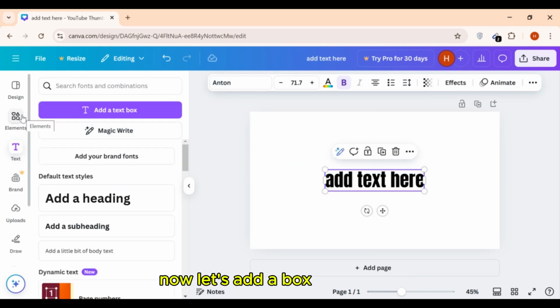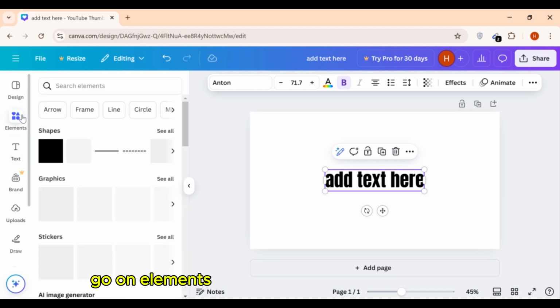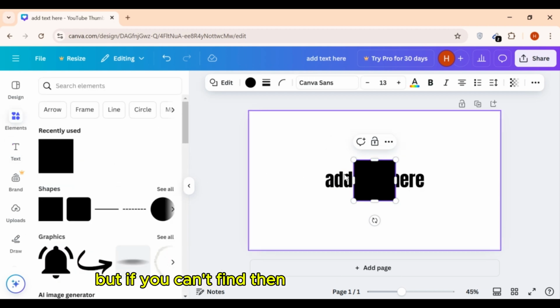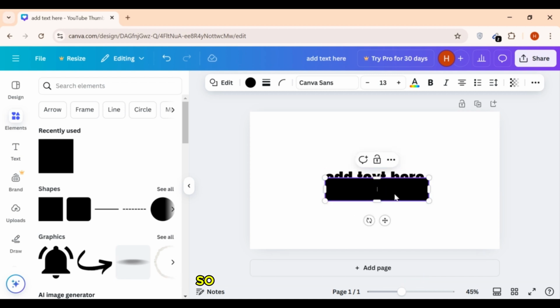Now let's add a box on the text. Go on Elements and click on this rectangle shape. But if you can't find it, then you can search as well. Let me adjust the size of the rectangle so it matches the text.